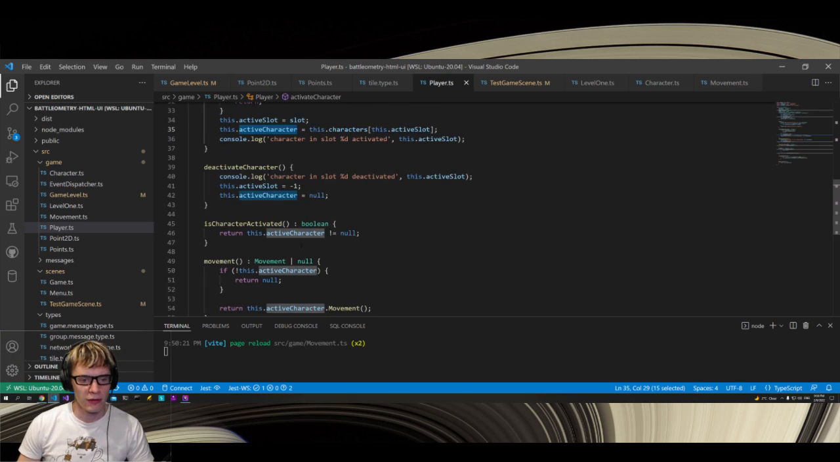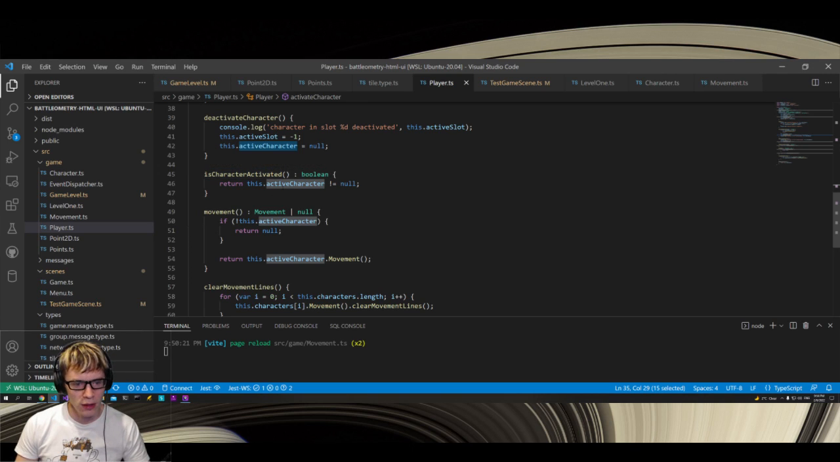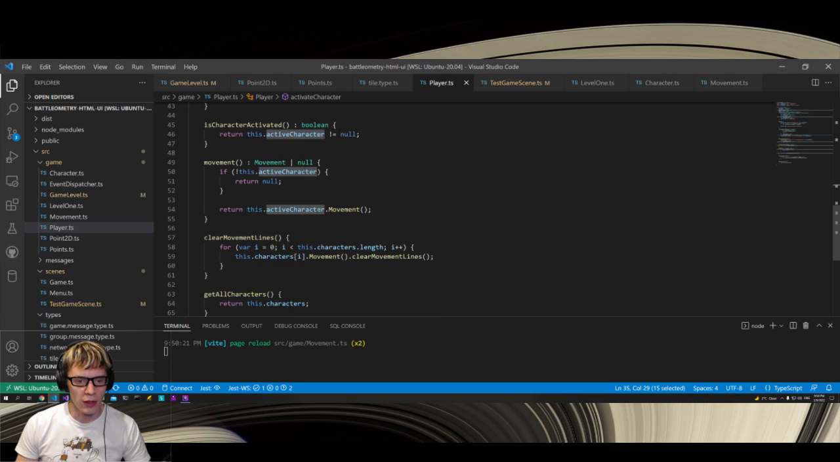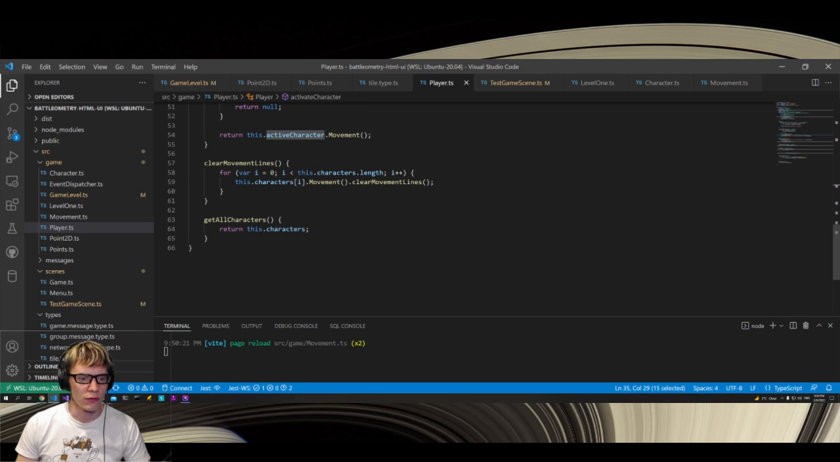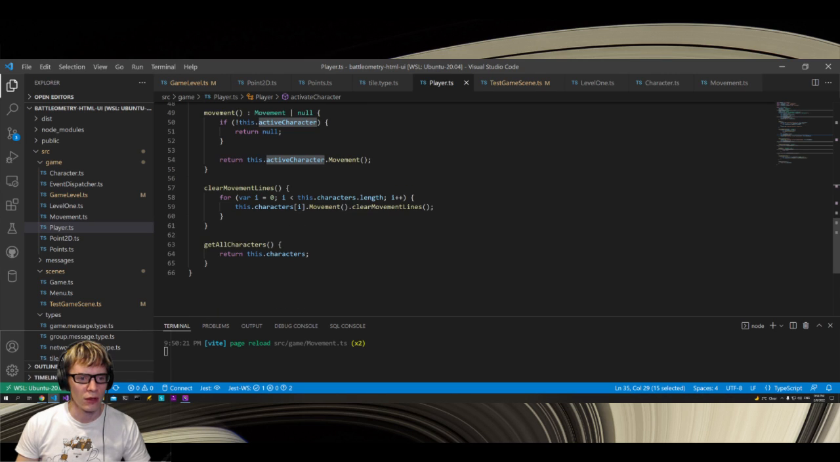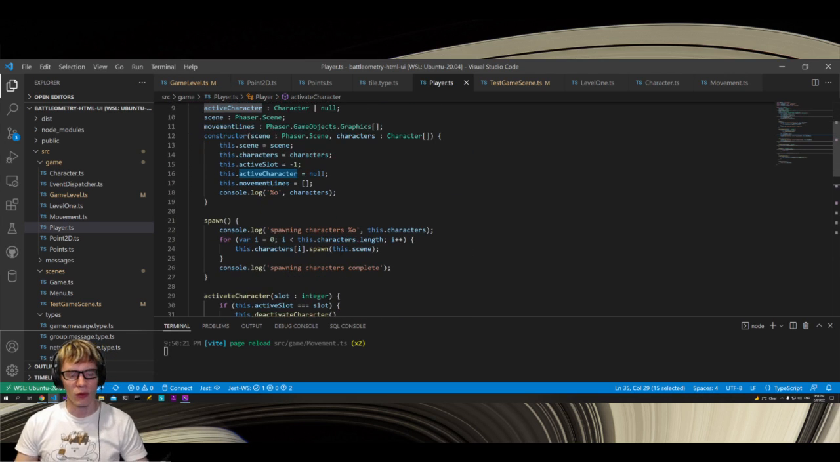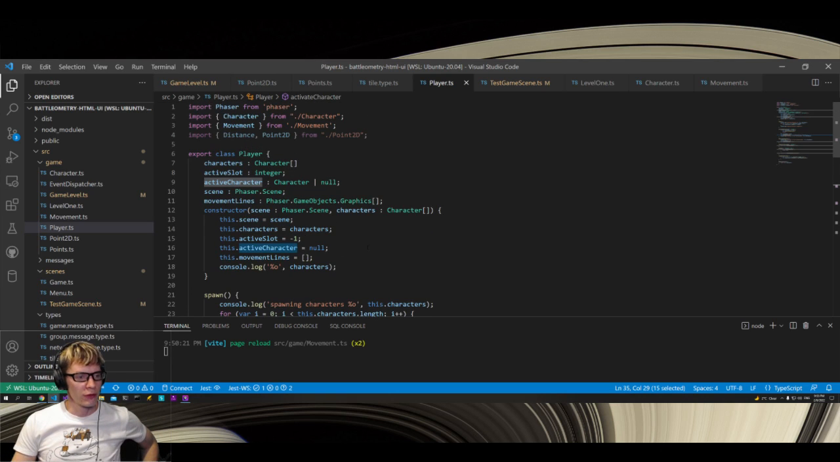And then from that active property, you can check if it's activated or call its movement, get its movement object and work with it, clear its lines, etc. Actually, I don't even think I use that anymore, but whatever. Or you can get all characters. So player is pretty dumb right now, but once I start adding in attack stuff and the other abilities, this is probably going to explode a bit with complexity, as well as the character.